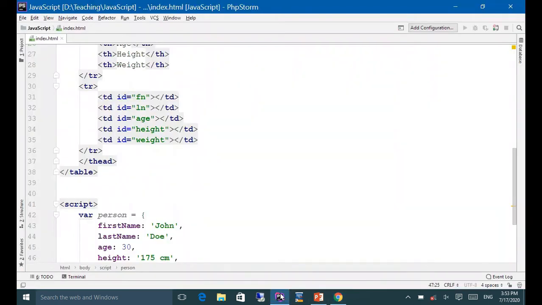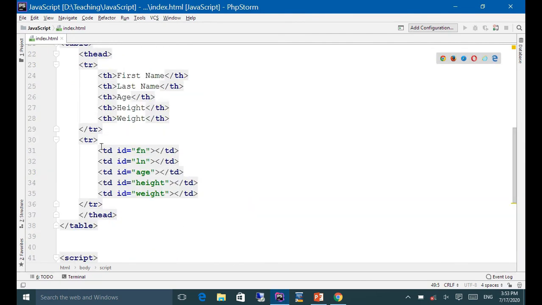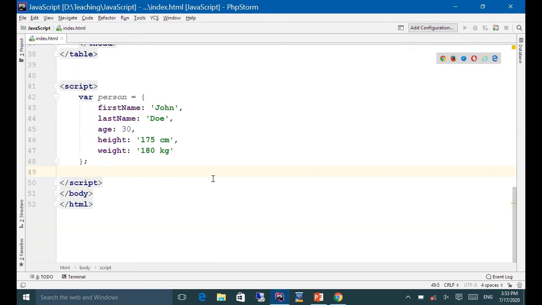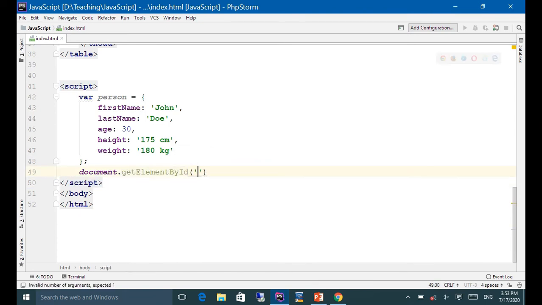How do we access the properties of an object? It is very easy, but I want to set it here by ID. You see, each of them has an ID: fname, first name, lname, last name, age, height. So how? It is very easy. document.getElementById, and the ID is fname.